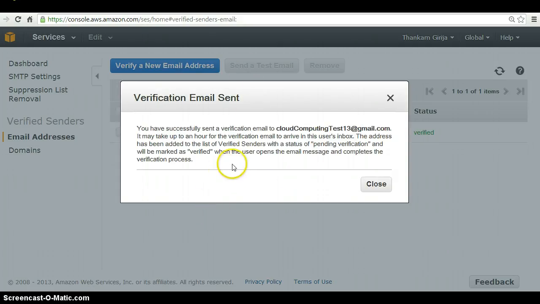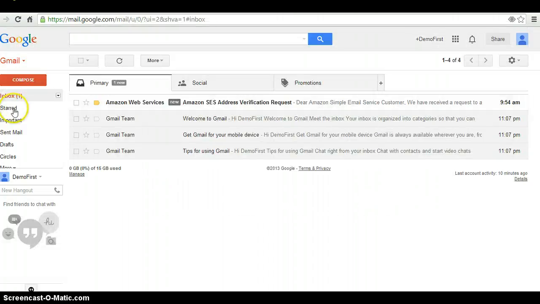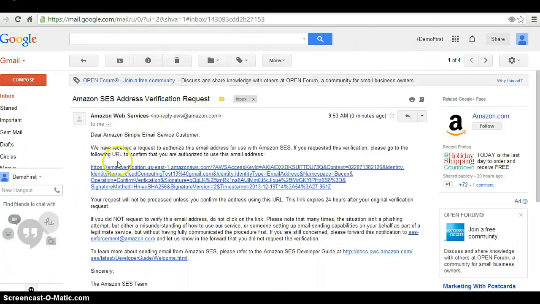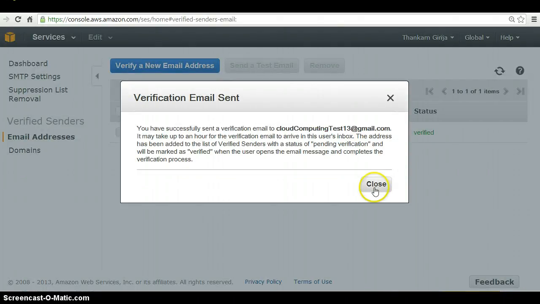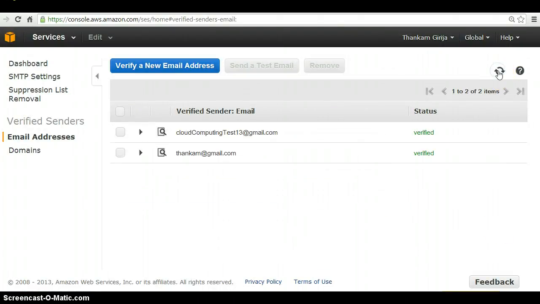This says I've received a verification email in the inbox of the test email, so let's check that first. Here I have a new email. I need to confirm the verification through the link here. This says I have been verified, so let's check that by going back to the console and refreshing the email list. So my new test email has been verified.